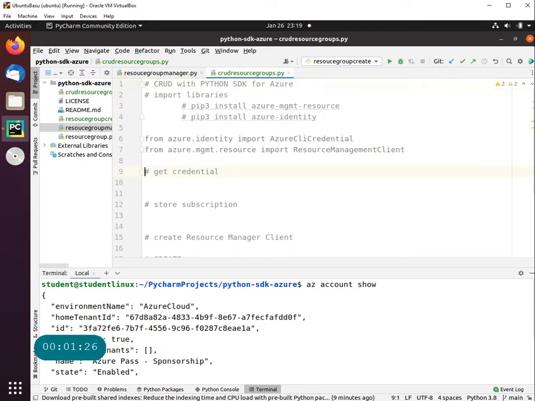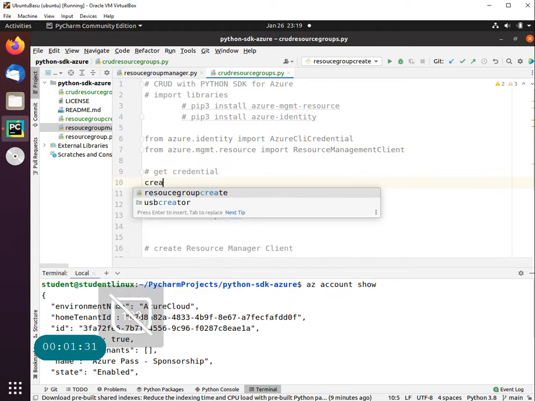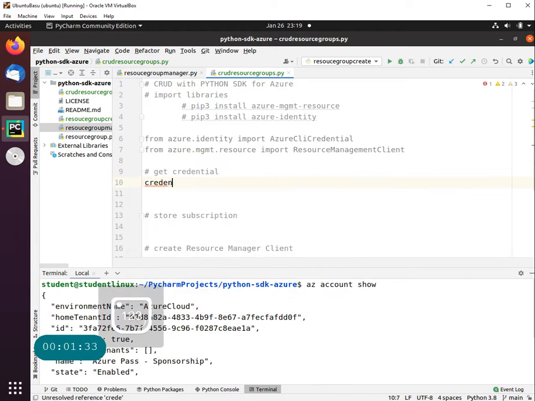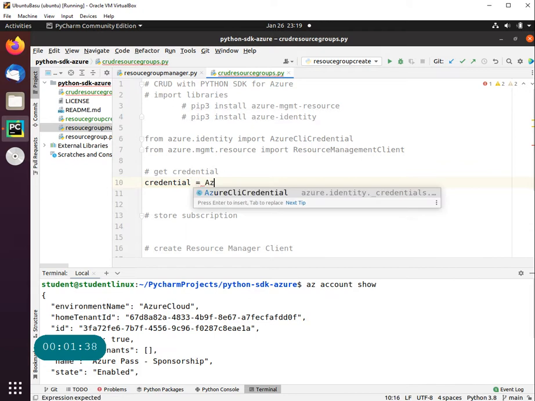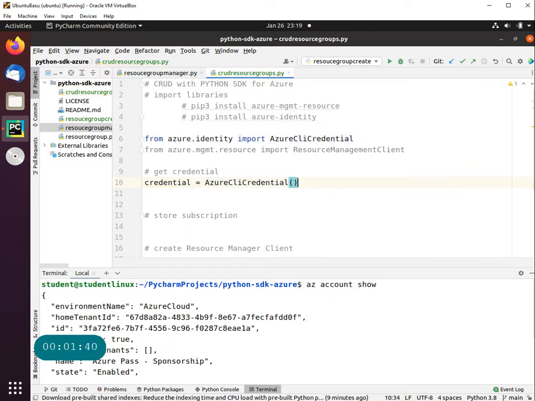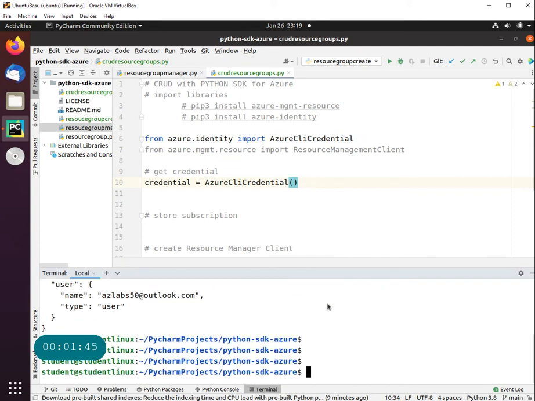Now, get credentials. To keep things simple, we're going to create a variable credential, and we're going to get the Azure CLI credential. On this CLI, I'm already logged in, just by doing az login. That's the command I ran, and I'm logged into the CLI. So this program is going to get my authentication information from the CLI itself. Use it in a development environment, but do not do this for production.